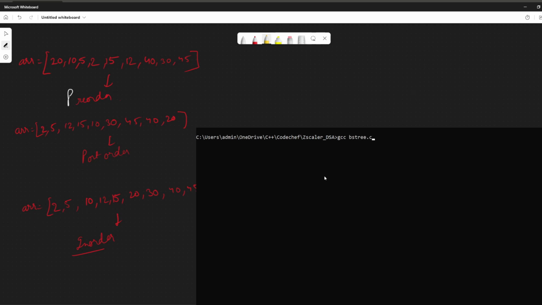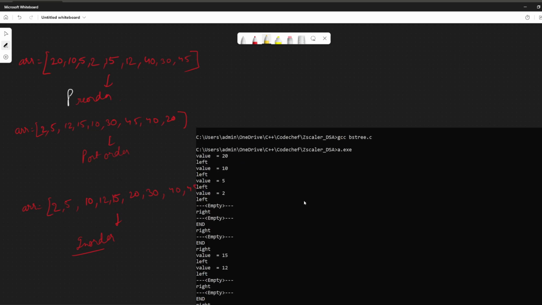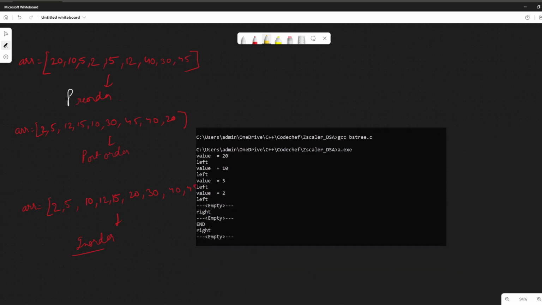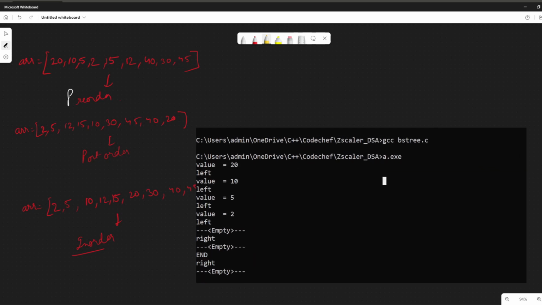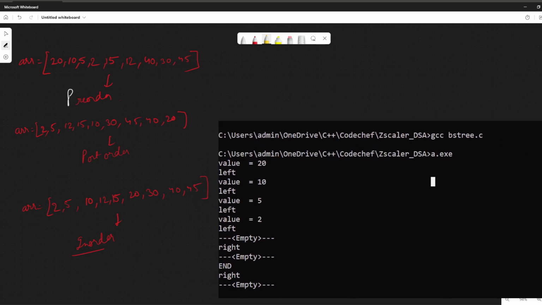It's the b search tree, a.exe. So this is the order. Let me resize it a little bit so that you can view it clearly. Yeah, now it is visible. First of all, we have done pre-order traversal. This is our pre-order traversal. It will print 20, then 10, then 5, then 2.